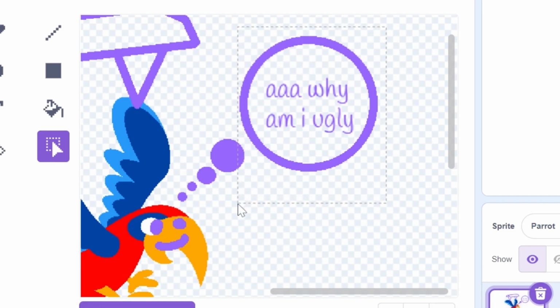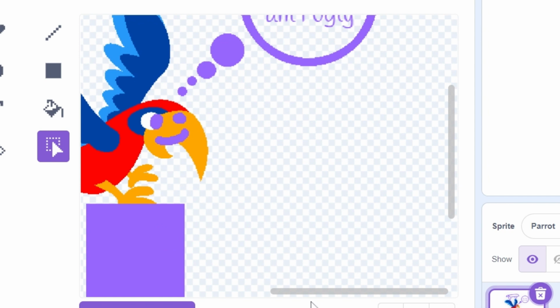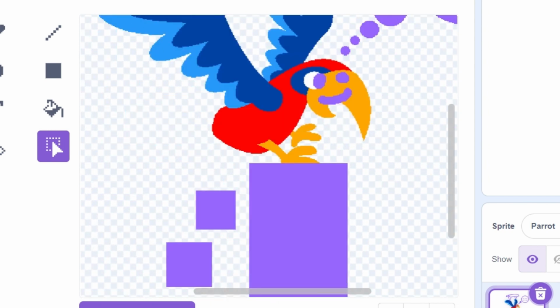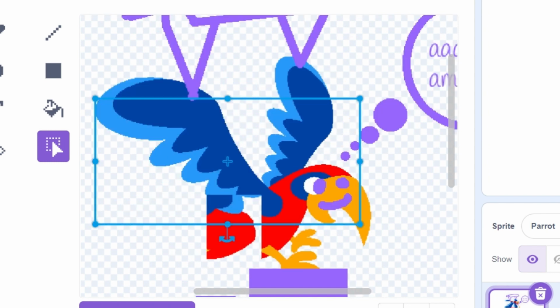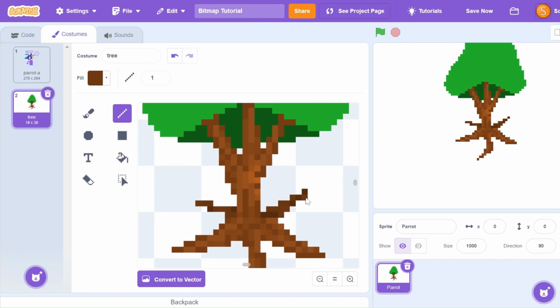Finally, the selection tools allow you to edit the existing art. You can select pixels and move them around, stretch them, copy and paste them, delete them, and flip them around. If you hold shift while moving something, it will stay in a straight line. And that's all the tools explained.